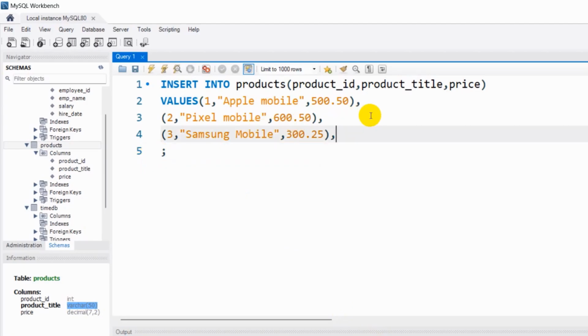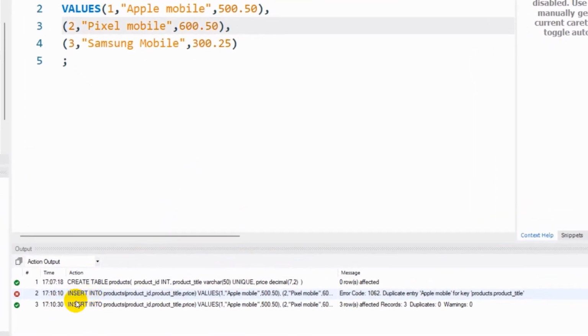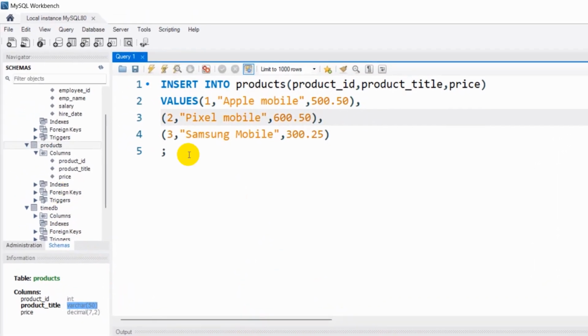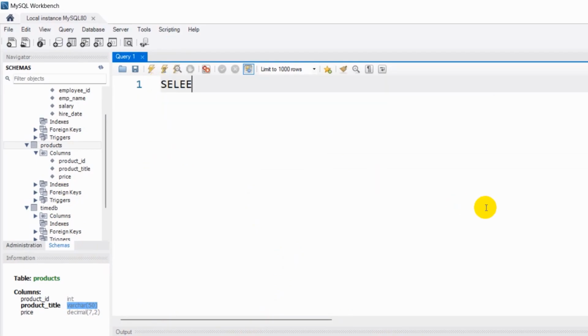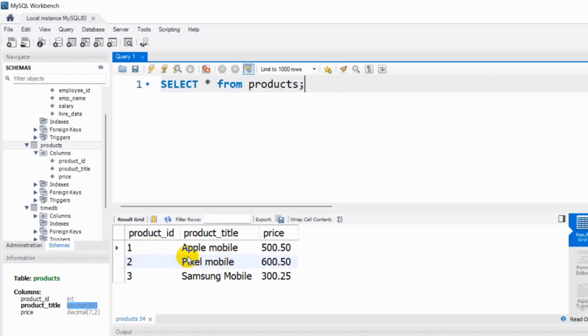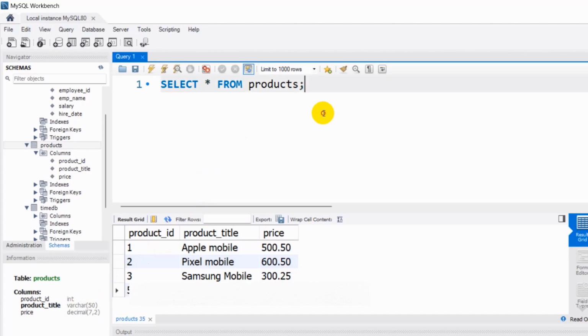But if we now remove this and also this comma from here, and if we now execute this, there you can see our insert is successful. So let's go and see the data. So here I'm going to say select star from products. If we now just run this, there you can see we are able to see the product title, which is unique each time. This was the unique constraint in MySQL. I hope you learned something new. If you have any question, just let me know in the comment section. Make sure to subscribe, and I hope to see you in the future tutorial.